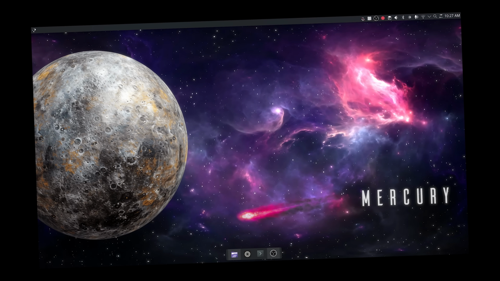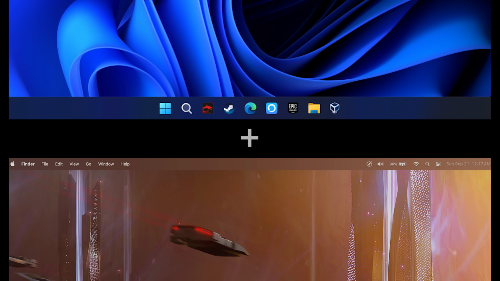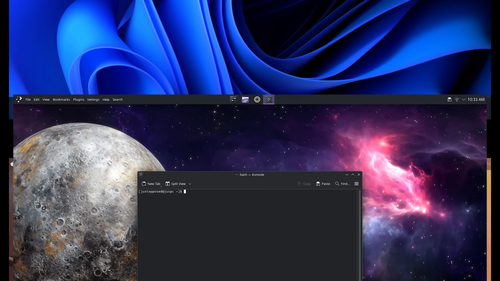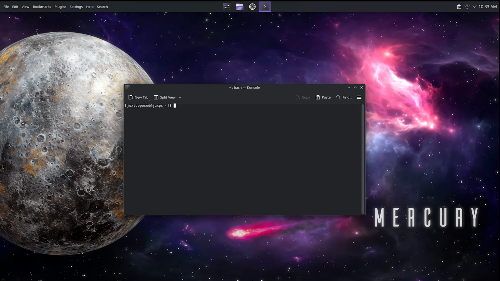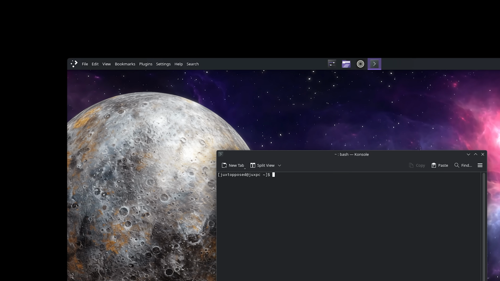Now it looks like macOS. But I don't really want this. Let's see if we can mix Windows and macOS to come up with something in between. How about this? One panel on the top with the system info on one side, most used apps in the middle, and app menu on the other side. Now I have the best of both worlds on my tiny laptop screen.